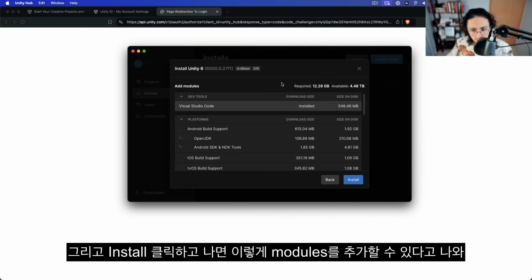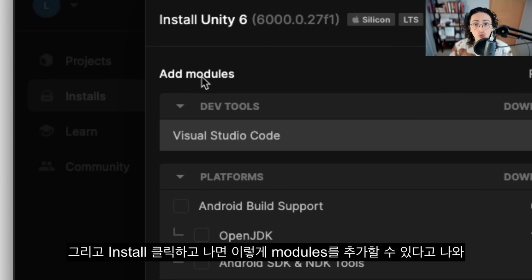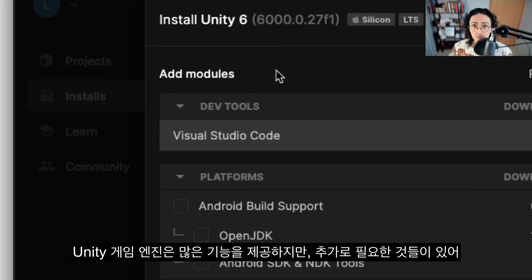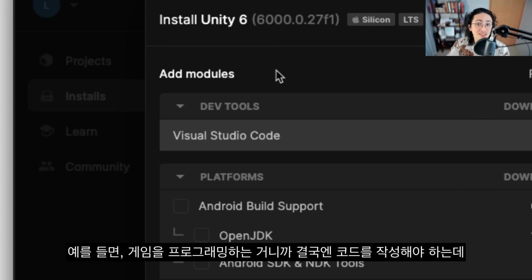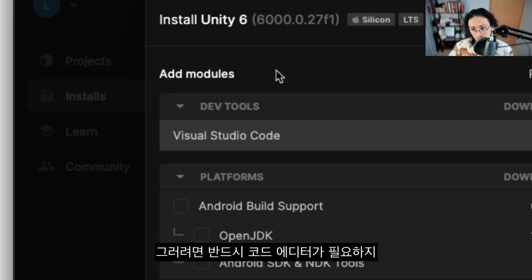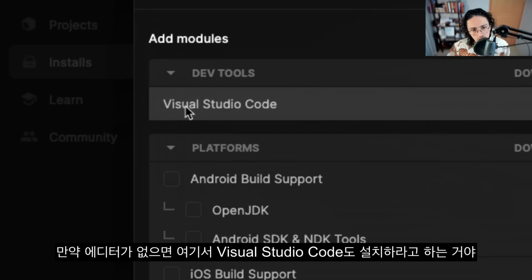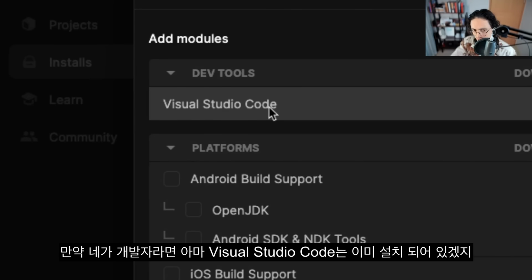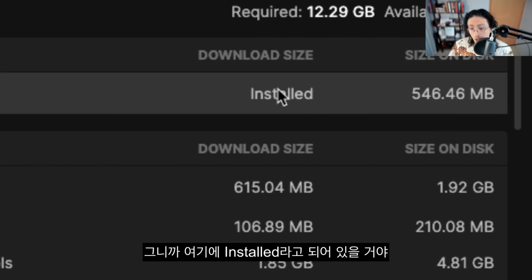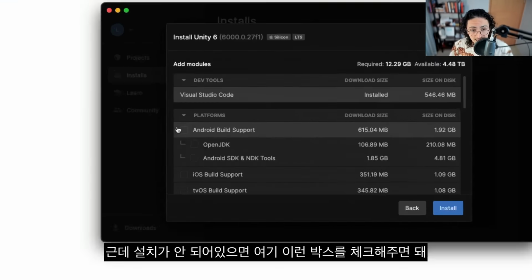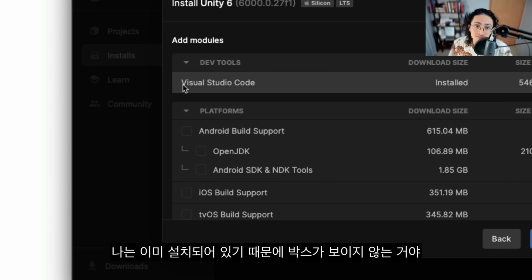And also, as you can see here, after you click install, they're gonna tell you that you can add modules to your installation. And this is important because Unity Game Engine does a lot of stuff, but you need extra things. For example, we're going to end up writing code. We have to write code, right? Because we have to program our game. So you need a code editor for that. And as you can see here, they are telling you that if you don't have one, they're going to install also Visual Studio Code. Now, if you are a developer, most likely you're going to have Visual Studio Code installed. So this is going to say installed here, okay? But if it isn't installed, then you're going to click a box like this one to select it. But in my case, because I already have code installed, then it doesn't show the box, okay?